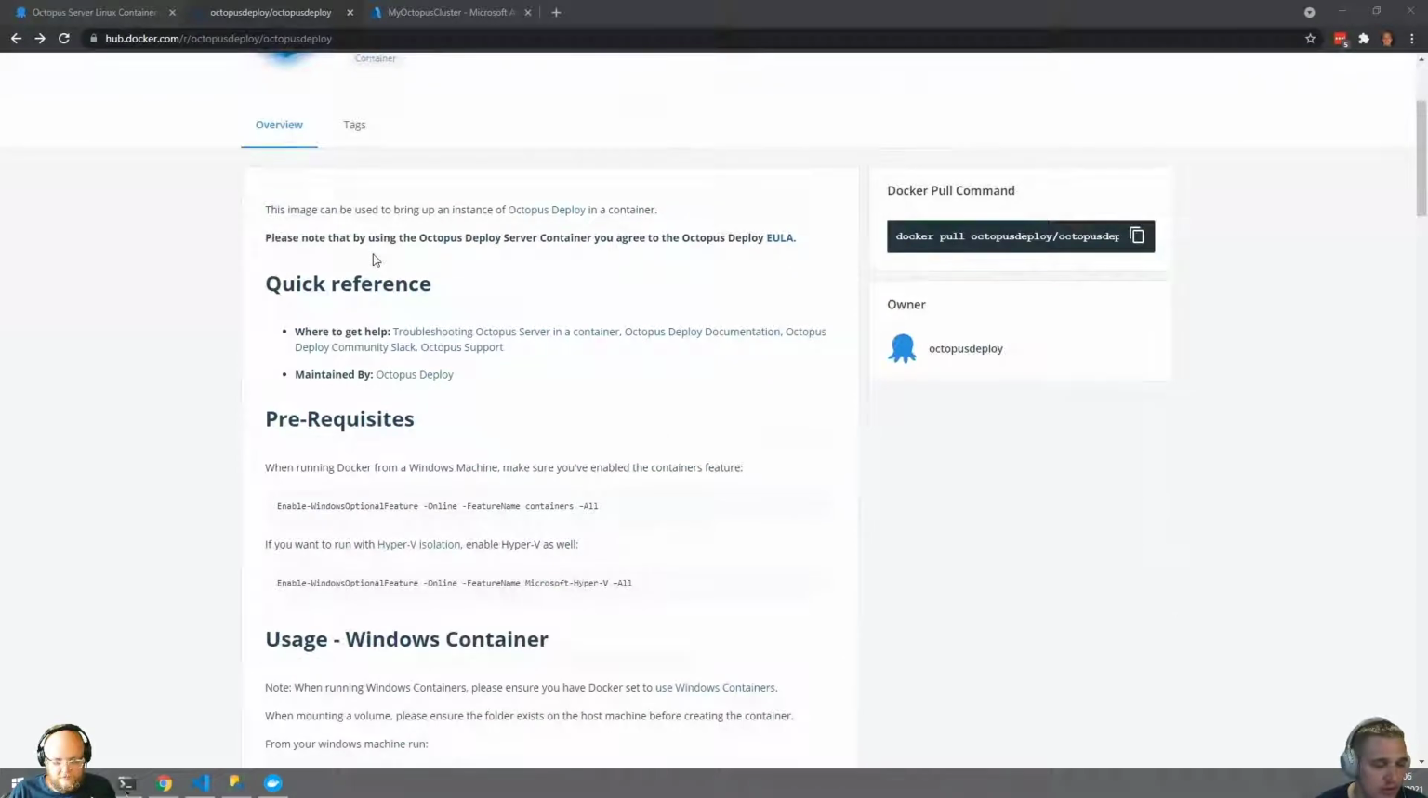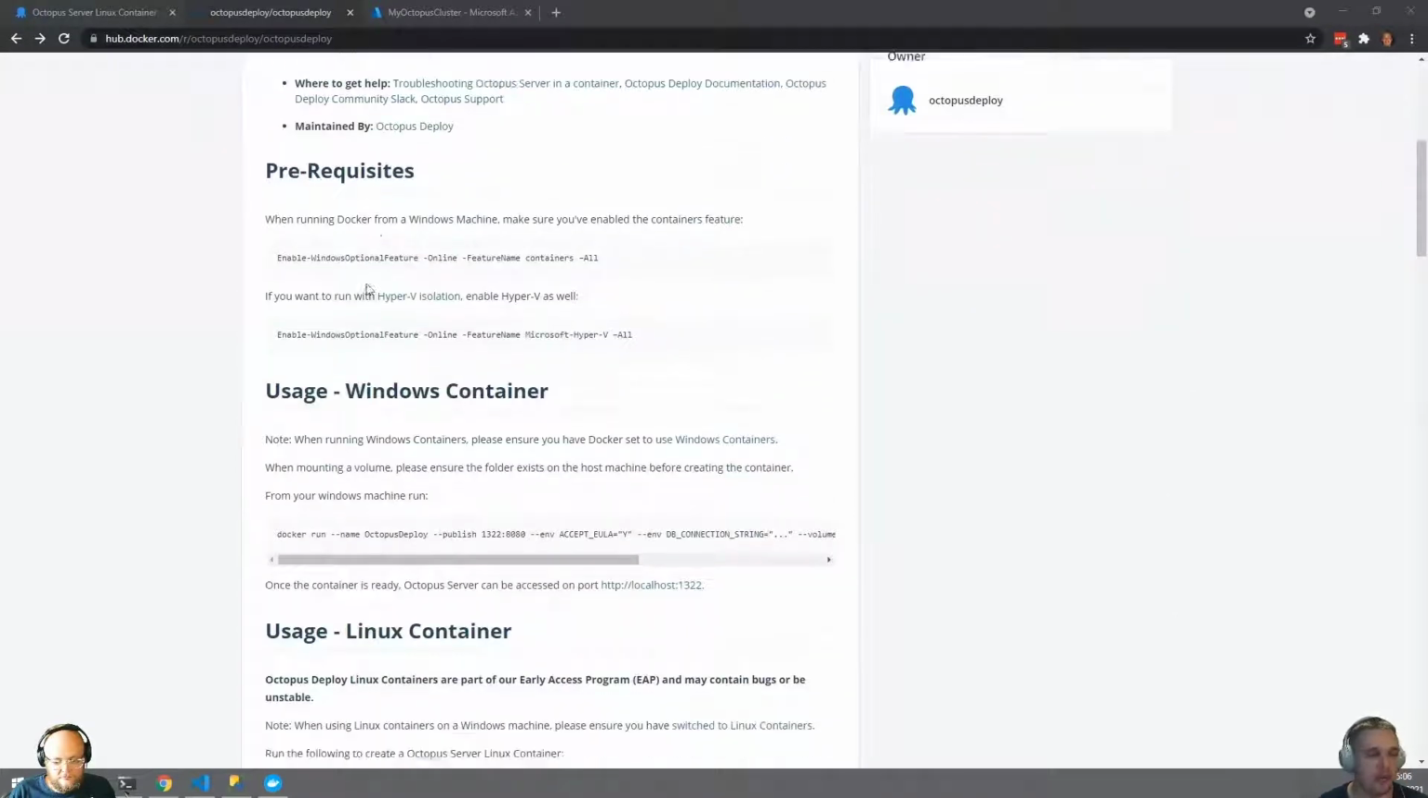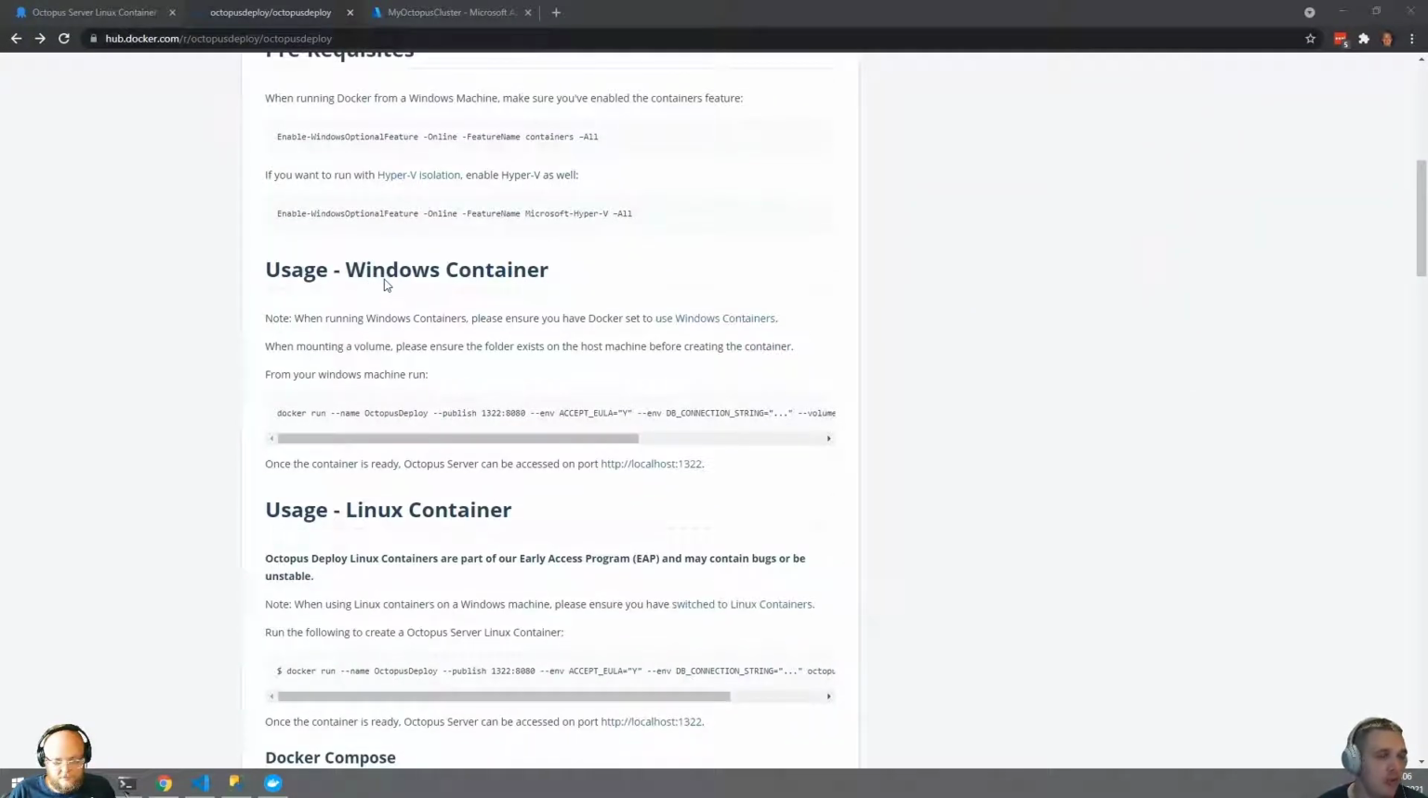So let's firstly go down. First thing I do want to point out, you can see we've got the Windows container and the Linux container. We have very recently deprecated the Windows container in the 2021.1 release. The reason being the uptake of it wasn't great, and Microsoft have actually deprecated the images that we built that container on.